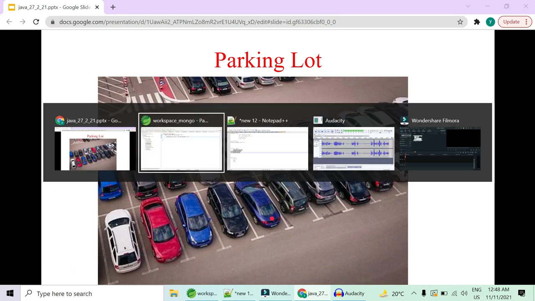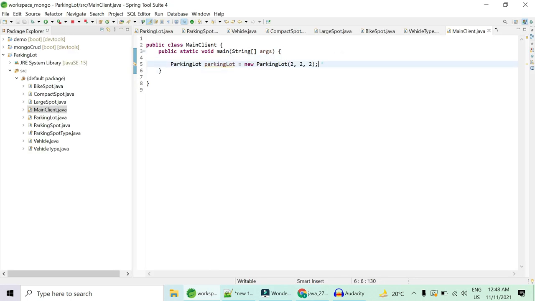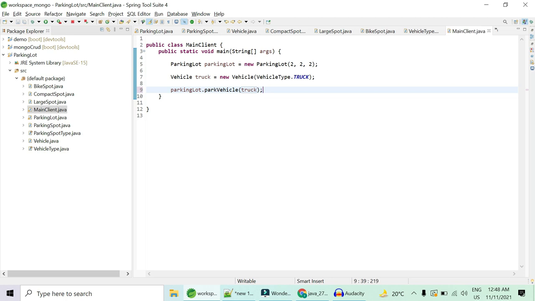That's it. Only the capacity of 6, just for testing purposes. Now I'm going to create my vehicles. Type dot truck. I want to park it. So parking lot dot park my truck. Let's see if this works.